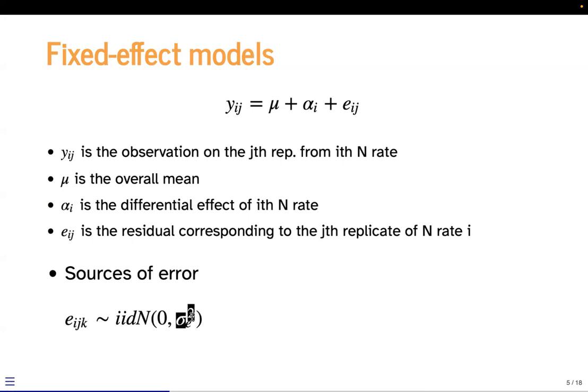This is going to be key for you to remember, because now with random and mixed effect models, we're going to start having more sigma squares. I just want to remind you that the sigma square associated with the residual error is sigma square E. And again, in fixed effect models, the only source of random variation is Eij, the error of that model.